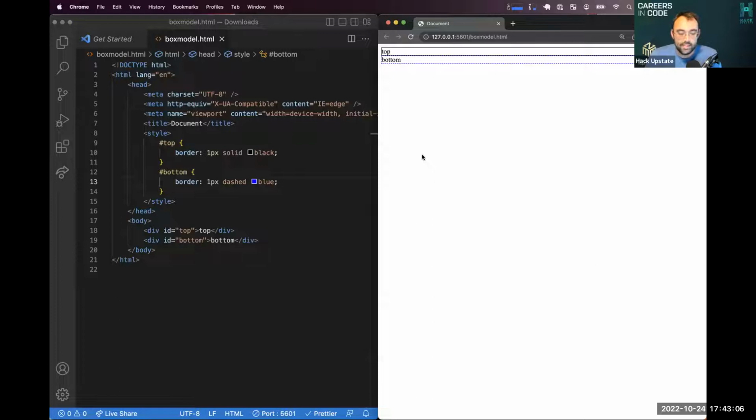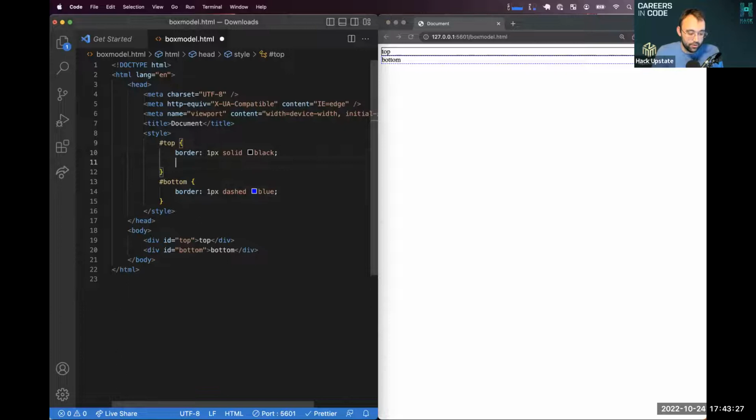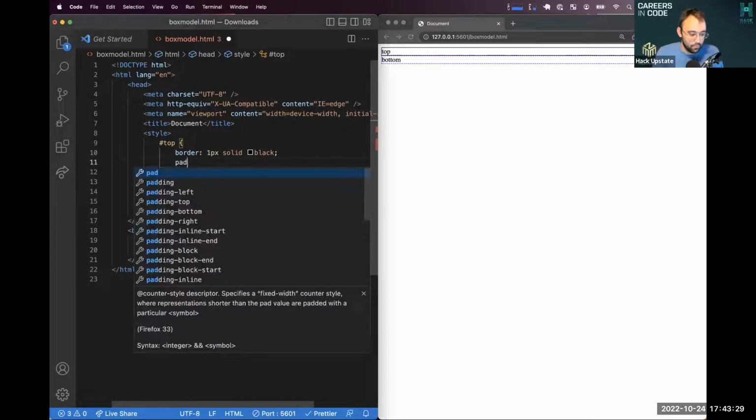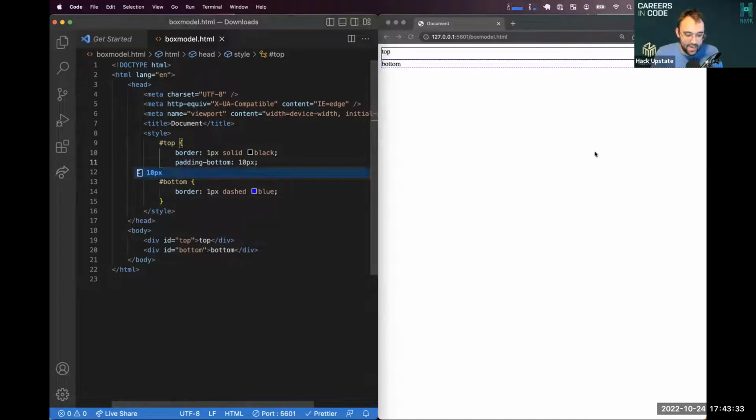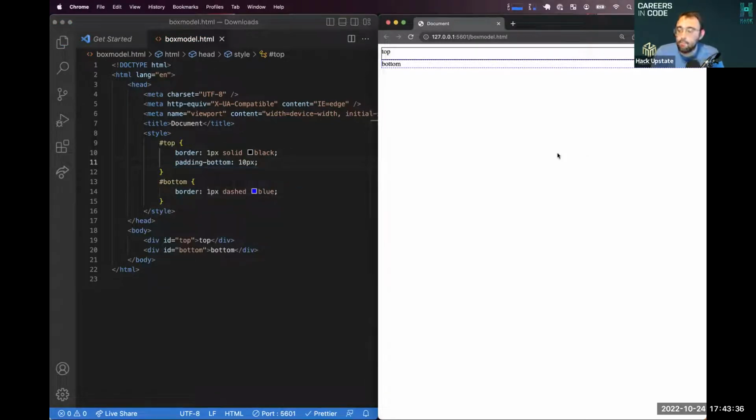Now, if we want some space between the bottom line of our top box and the word top itself, we're going to apply padding. In other words, if we want to push the border itself down, that's when we want to use padding. So we're going to say on our top, padding on the bottom is going to be 10px. Now you notice that that borderline got pushed down.